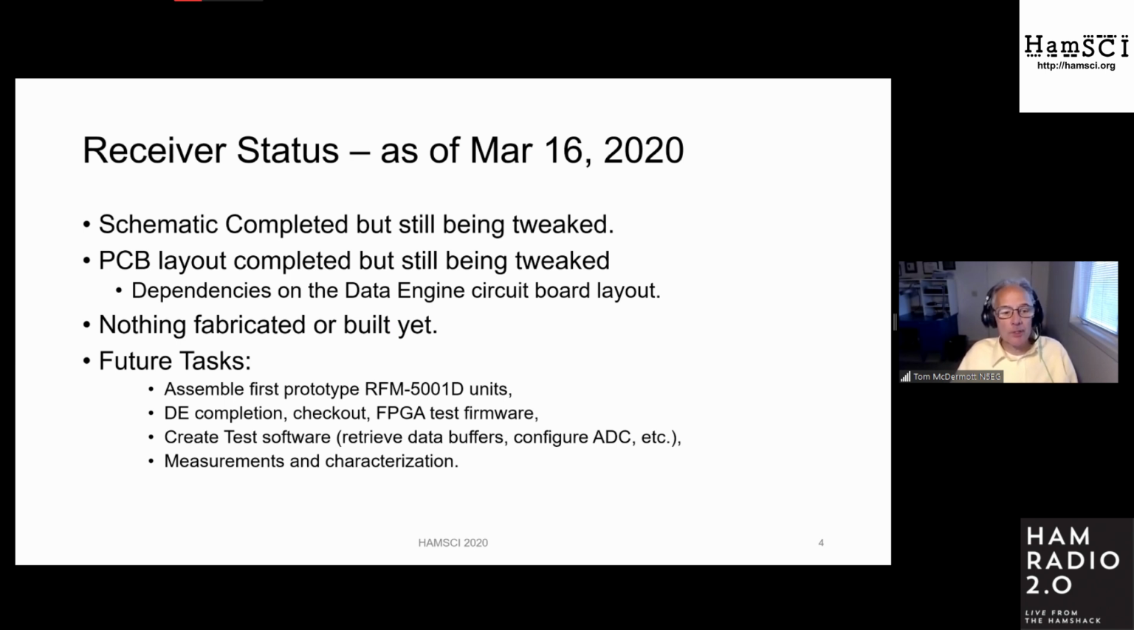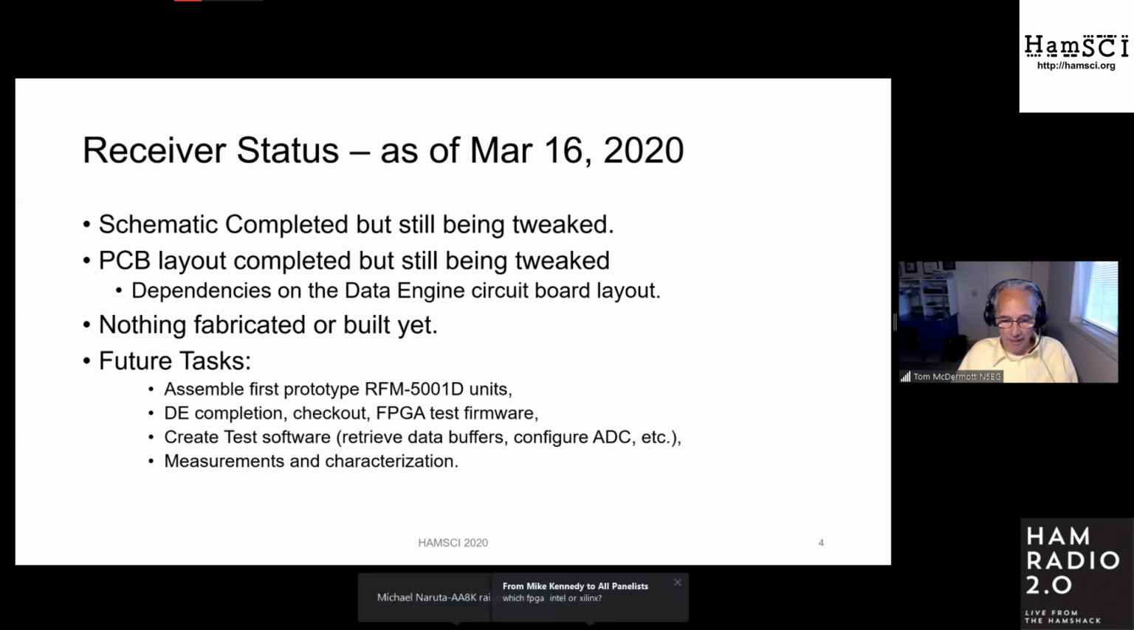The future tasks we have on the receiver are to assemble the first prototype of the receiver units, to complete the data engine, to do checkout, to build a FPGA test firmware load so that we can talk to the analog to digital converter on the RF module, and to start acquiring test buffers. And the test software will retrieve test buffers, configure the ADC, and then we'll have to make measurements and start the characterization process for the receiver.